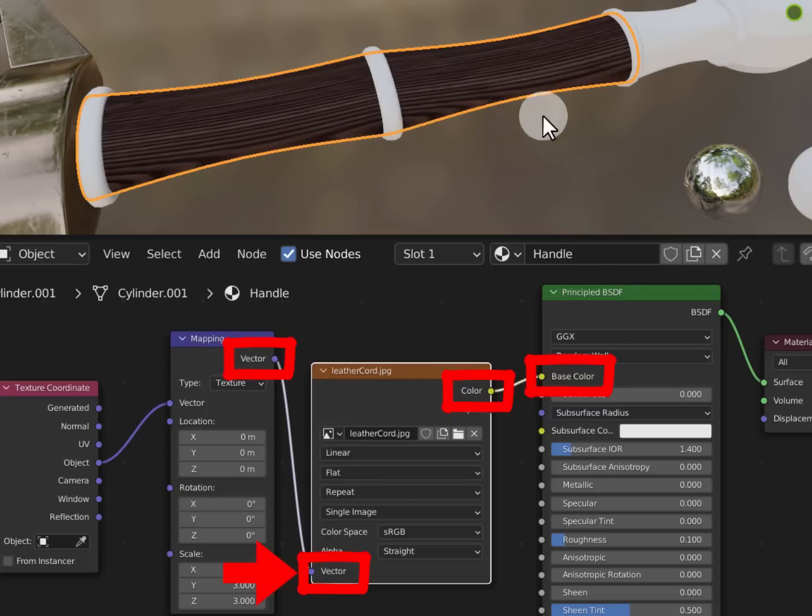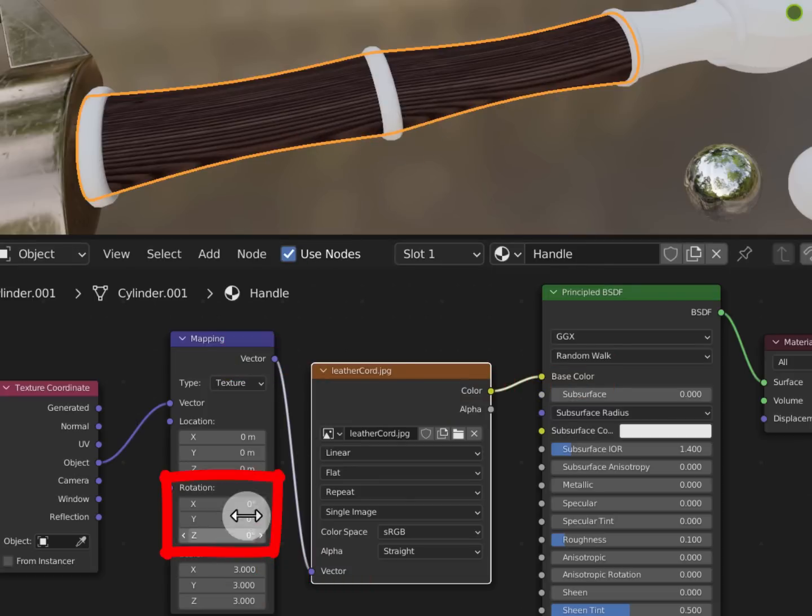Now for step number 4, we need to set up the rotation settings of our mapping node to orient the texture in the right direction. But at this point, when we look at these values, which XYZ value on the rotation are we supposed to actually use? And if you're looking at this and you think you have no idea, that is perfectly normal.